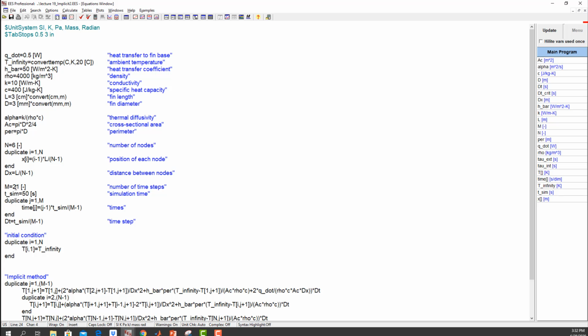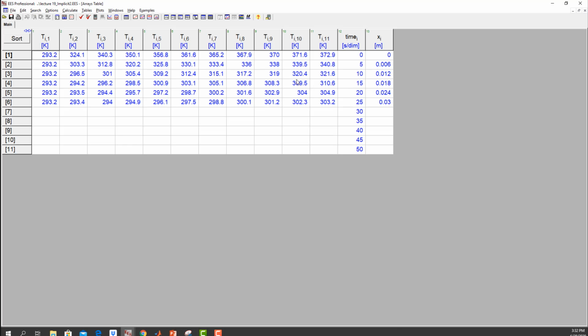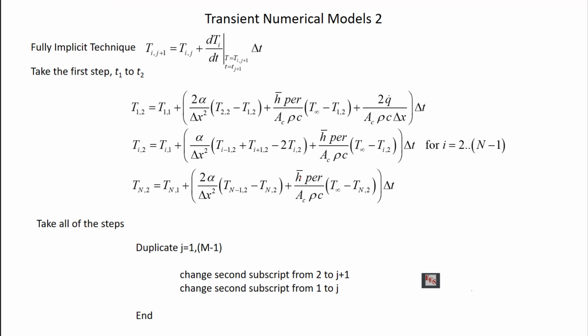Even if I take fewer time steps, so I have a larger time step duration, right? So now I am taking 5-second time steps, even though my critical time step is 2.57. What you're going to see is my solution is still stable, right? It's not as accurate, but it's still stable, and that's the main advantage here of the implicit technique.